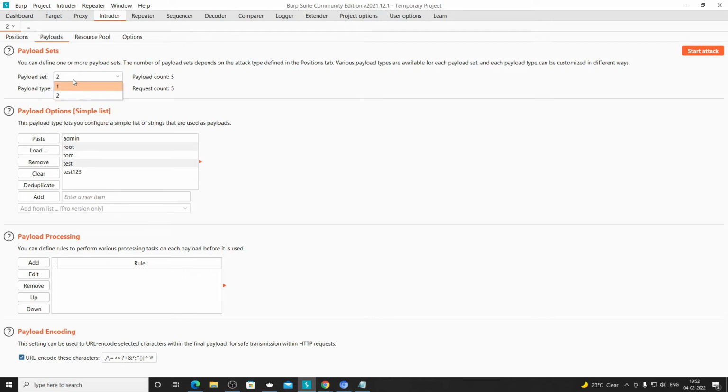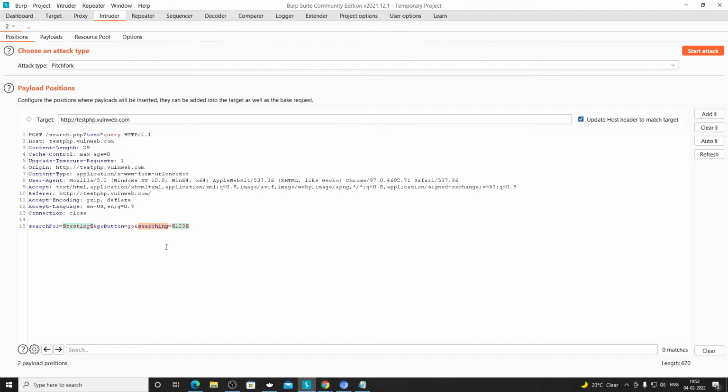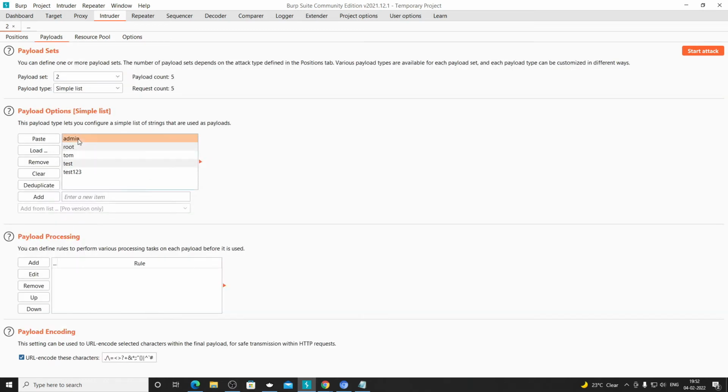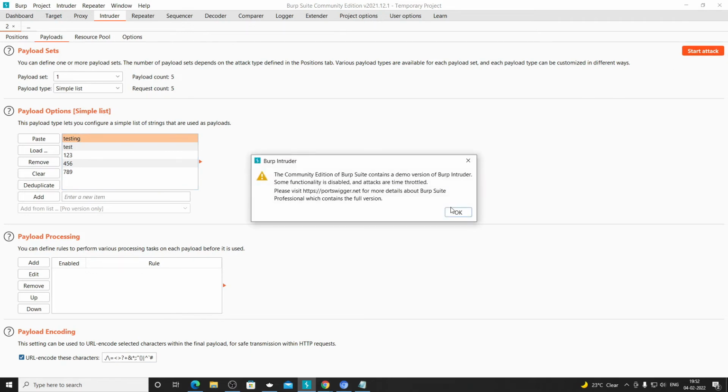For example, if we start the attack, it will send testing as a search word and admin as the, sorry, this was login. We are just assuming that there is a login parameter. So in the login it would send admin, and in the search string it would send testing. Let's start the attack and see it in practice.